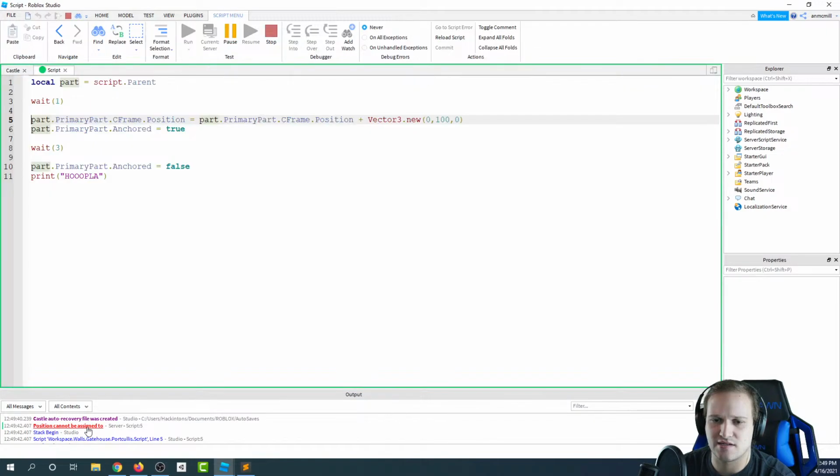Position can't be assigned to that. Oh, I have to assign the whole C-frame. Can't do position. Let's do this. And then this needs to be a new C-frame. C-frame dot new. And then I have to give it a vector 3.